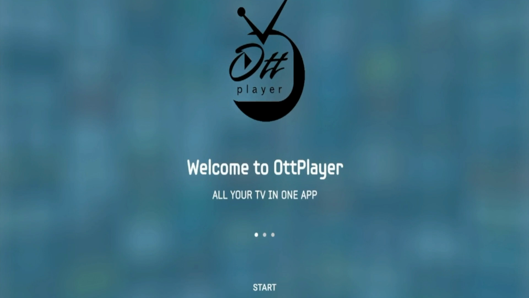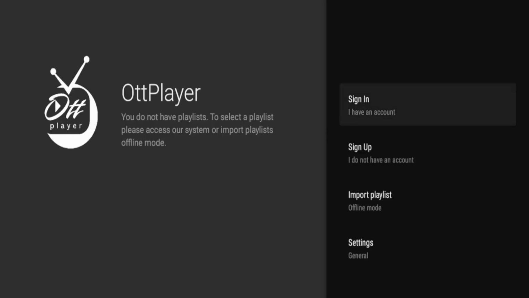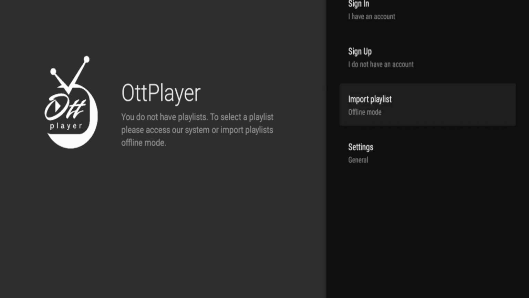Now, OTT Player is available in the Google Play Store if you're using an Android TV device, but I'm launching it on my Fire Stick, and if I scroll down and click Start, you'll see the options here. So it says Sign In, Sign Up, Import Playlist, and Settings. Now, you don't have to do sign in or sign up to use this.